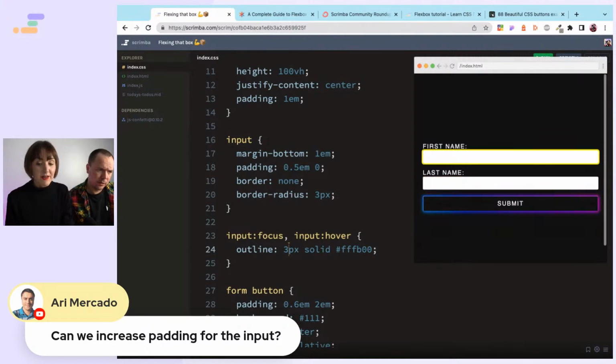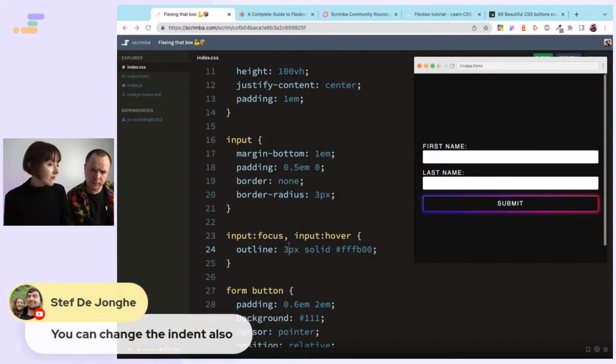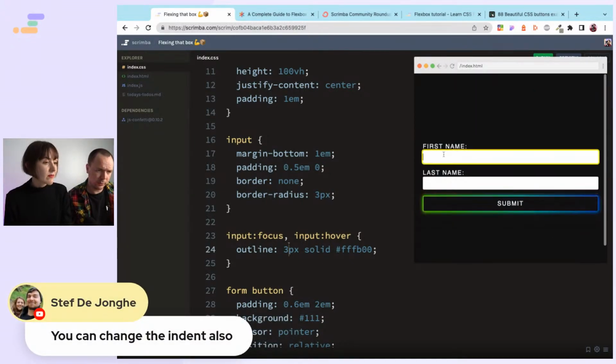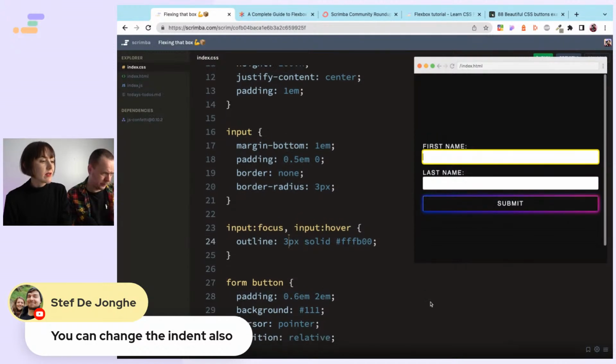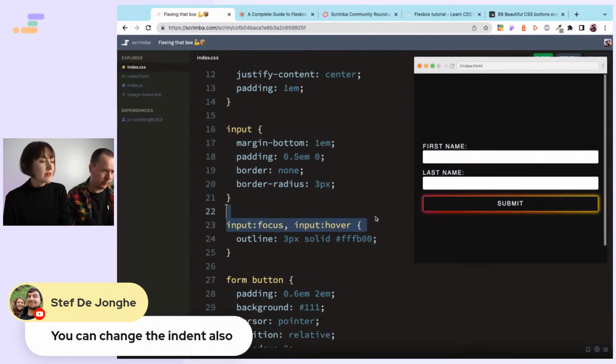Okay. You can change the indent also. Can I? What does that do? CSS indent? Yeah, I think that's the one. Indent, yeah. So like when you type, the lettering doesn't appear straight away. It's kind of slightly in. Padding, what's the property for that? You can just do that with padding, I think.